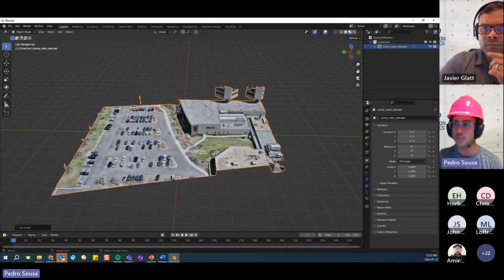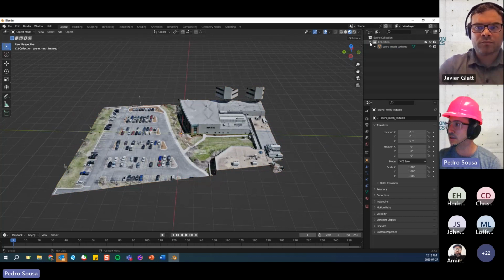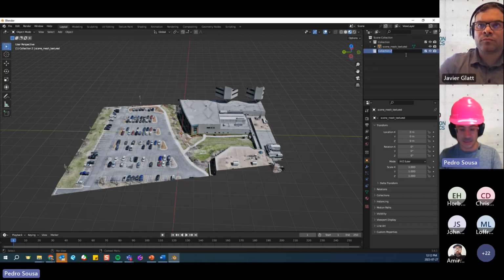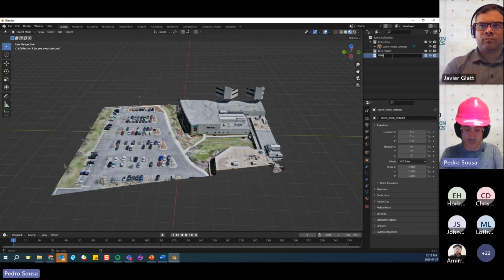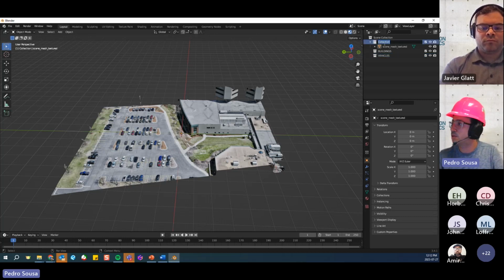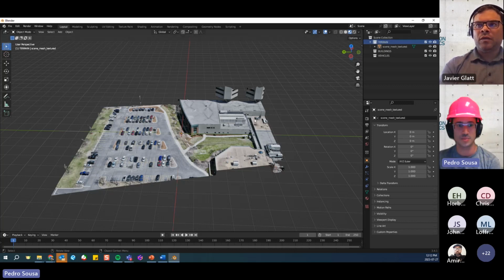So now what we need to do is look at the tree structure that you see over here on the side. We're going to right click and create new collections. I'm going to create a collection for buildings and a collection for vehicles. And the one over here on the top, I'm going to keep that as a terrain. So basically, this will be my buckets in which I'm going to separate this geometry.